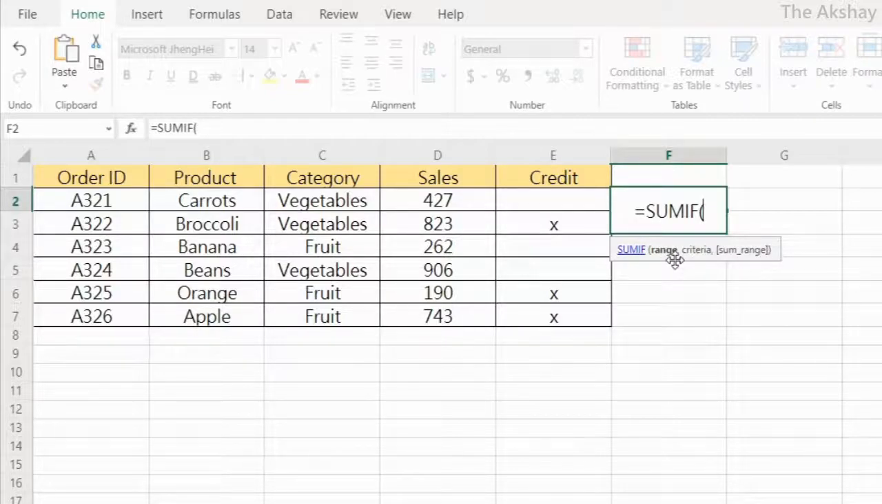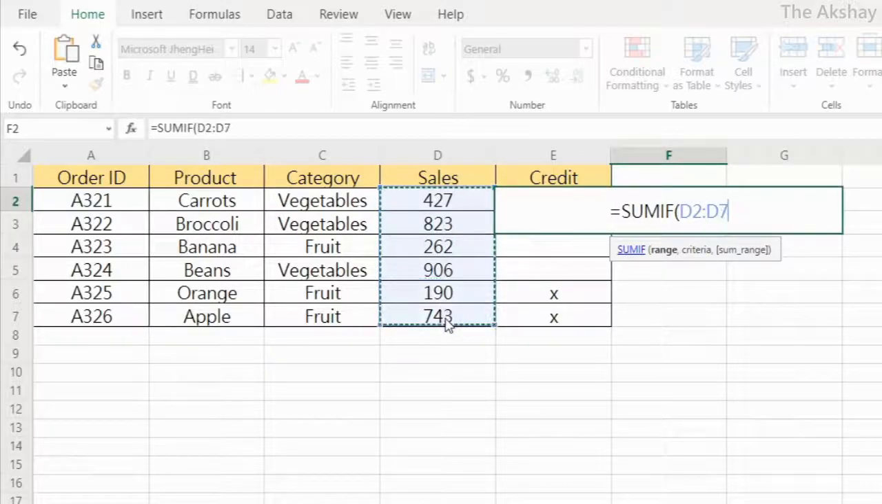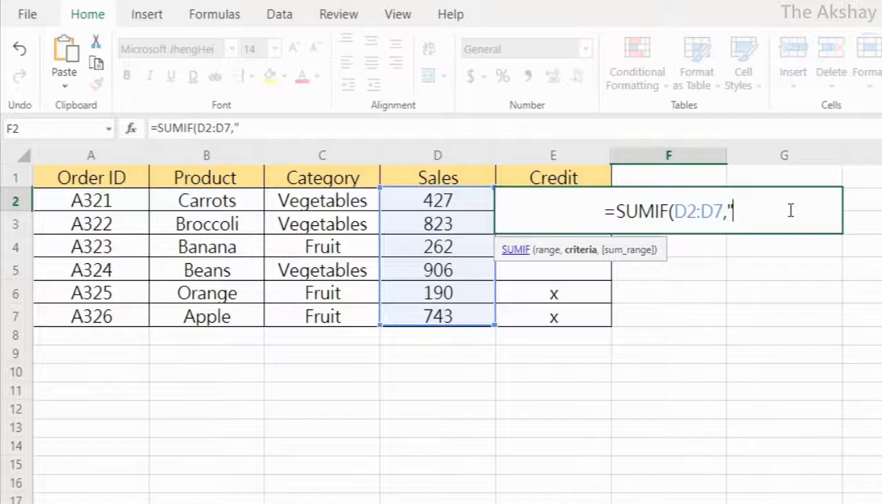So first is range. Range can be a column or row on which you want to apply the condition. The second argument is criteria. Criteria is the condition. Let's say greater than 500. You have to write the condition or criteria in double quotes. So what I have written here is greater than 500.